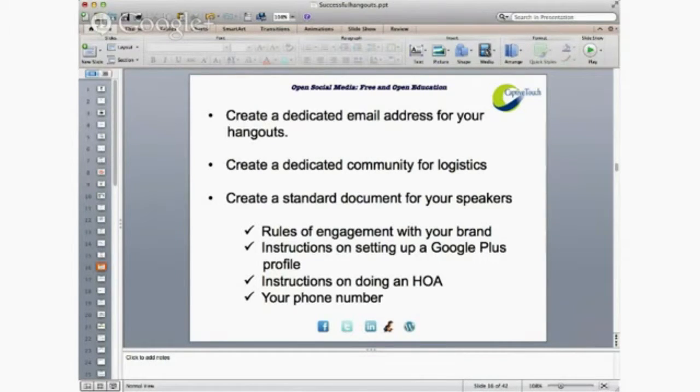As for me, the only thing I require is that if they have a presentation slideshow, that they would co-brand it with the Captive Touch brand. That's the only requirement. And some people say they would do it, and then they end up not doing it, and then they don't get invited again to speak.